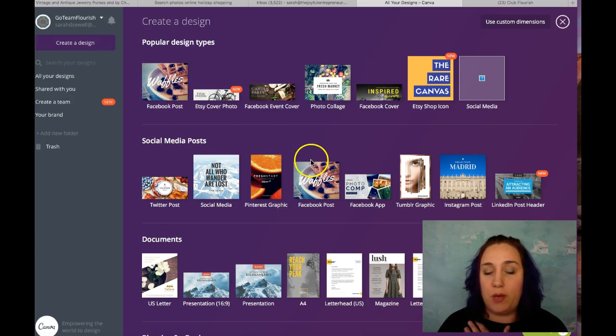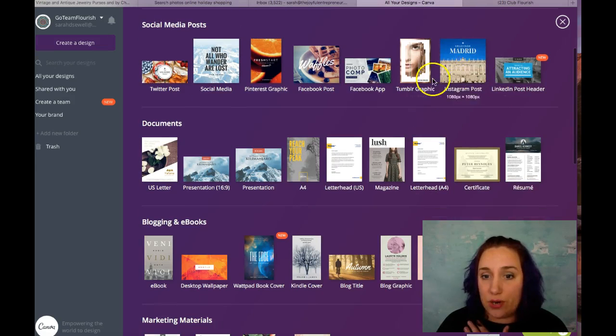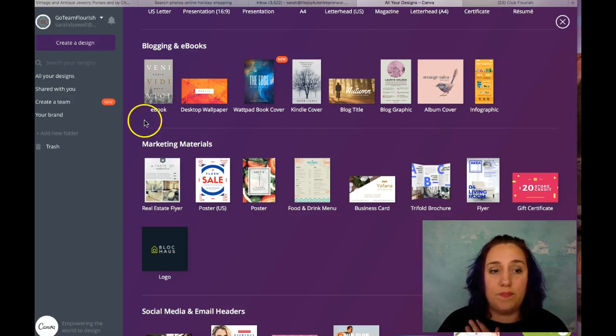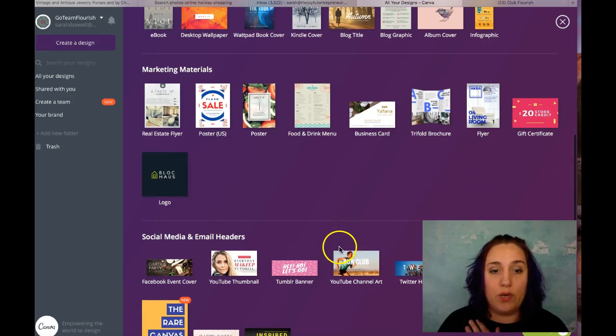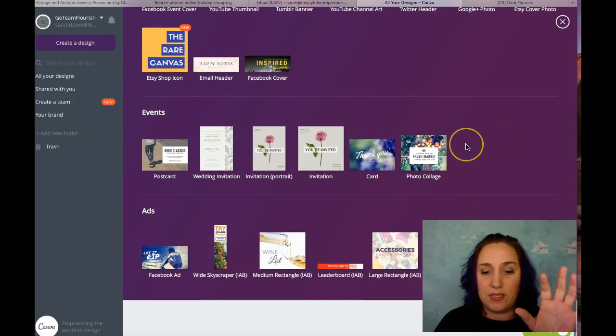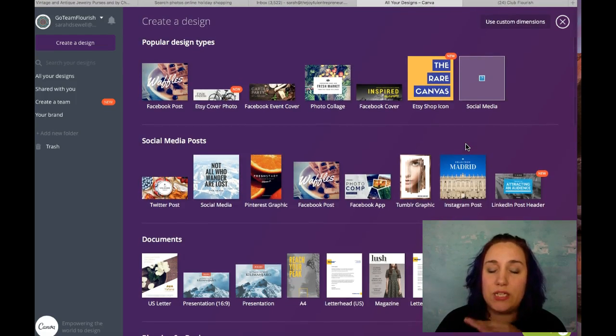You can click Facebook post. Let's say you need to do an Etsy cover photo. You can use that, or a Facebook cover photo, Instagram post, Tumblr, Pinterest graphic. Let's say you want to do an ebook, or you want to do some kind of poster, business card. Social media, all this stuff is what Canva provides. That's really, truly an awesome site.